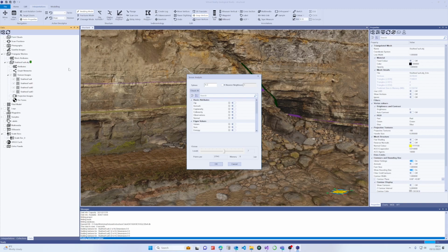But a good rule of thumb is if you know what the average data spacing is between your points on the outcrop, your vertices on the outcrop, then use twice that. And that's a good starting point. What you can then do is once the tensor analysis is run, you can look at your number of observations attributes. And if you've got a lot of zeros and ones, then you might want to make your sphere radius bigger because you need at least 4 points in that sphere for the tensor analysis to work effectively.